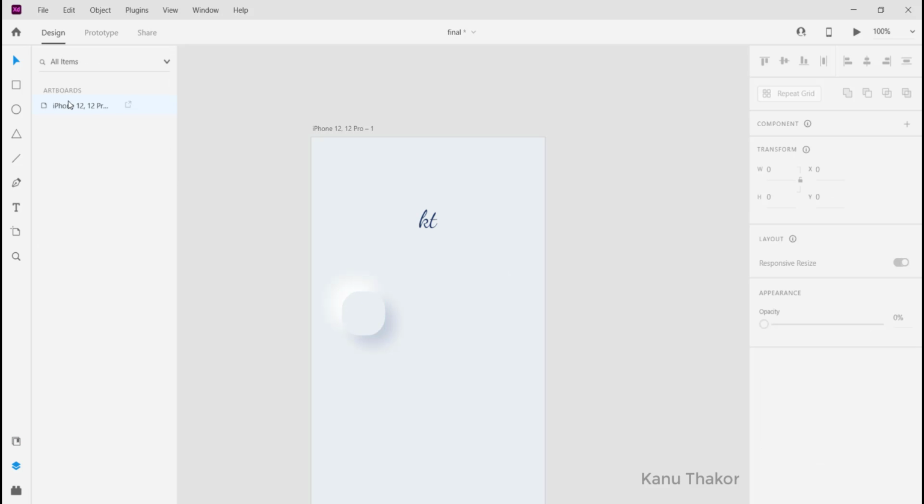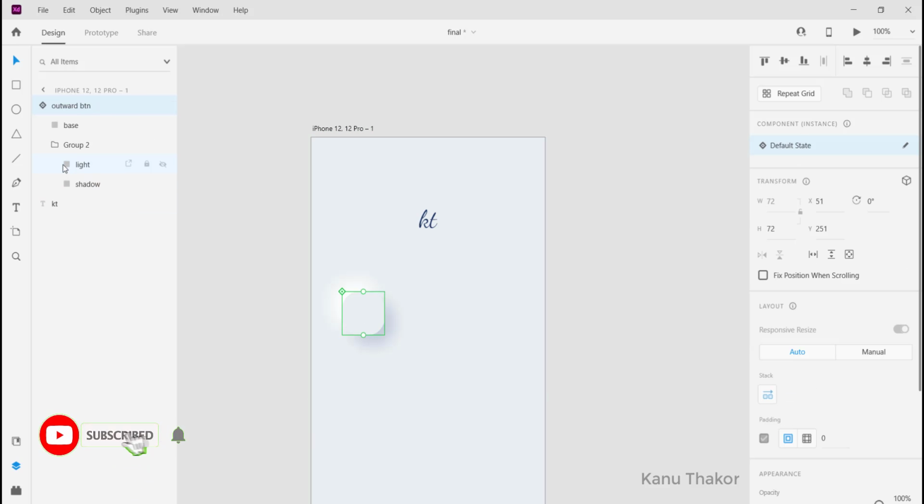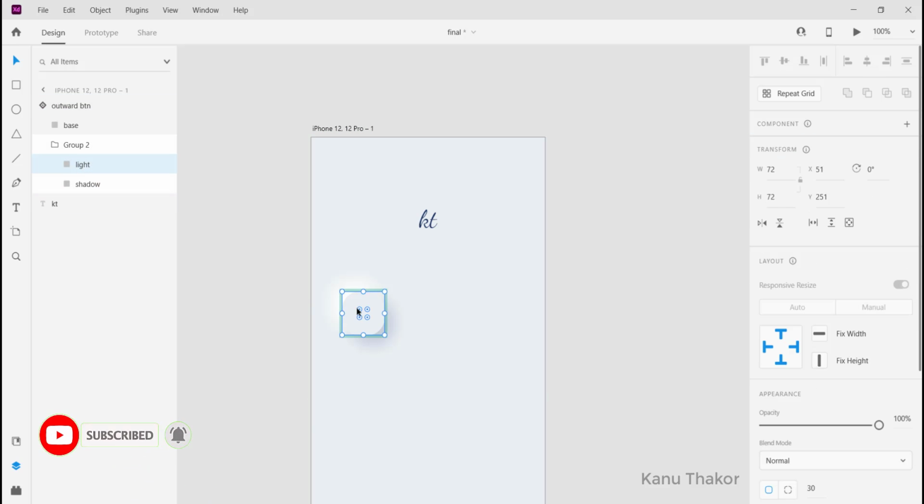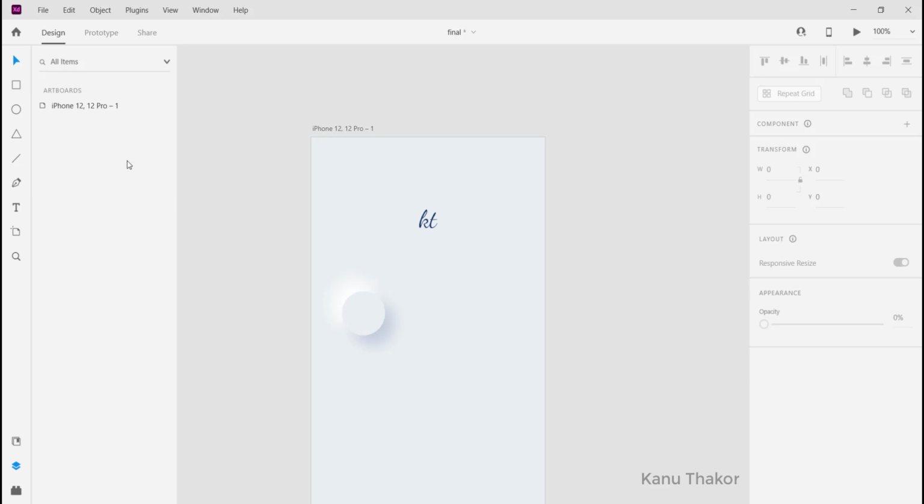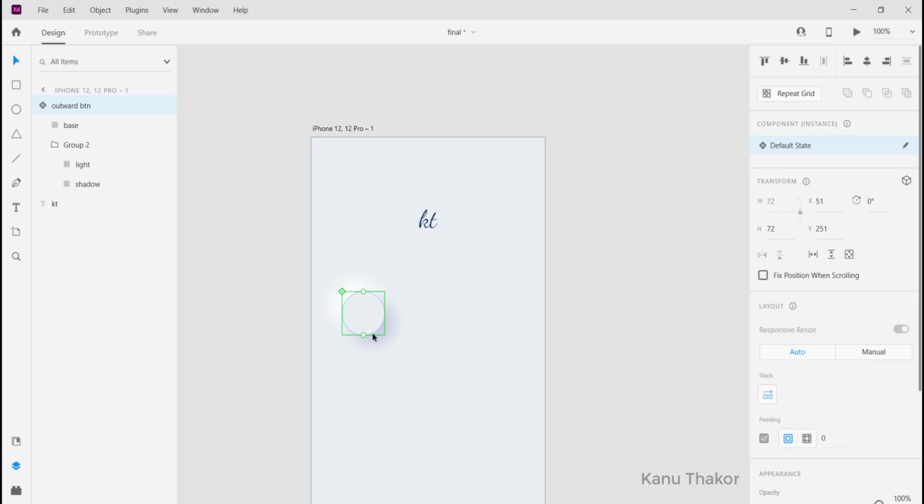Here we want to make it a perfect circle, and for that we will go to the layers panel, then select the component and by selecting one layer at a time increase its border radius all the way up. Repeat this with shadow and base layer. Now we got the perfect circle.